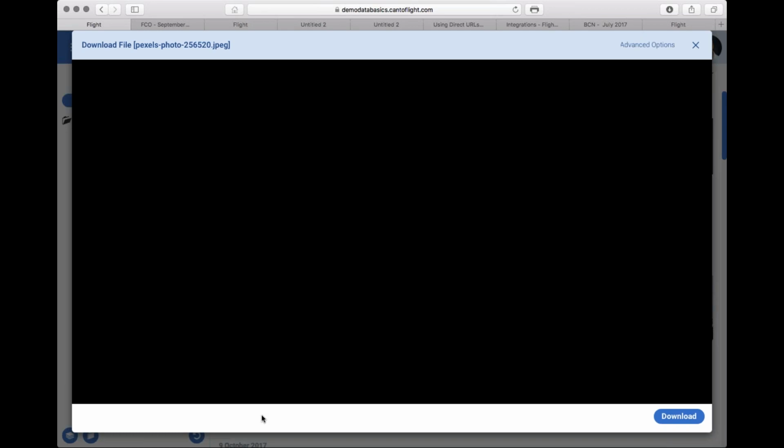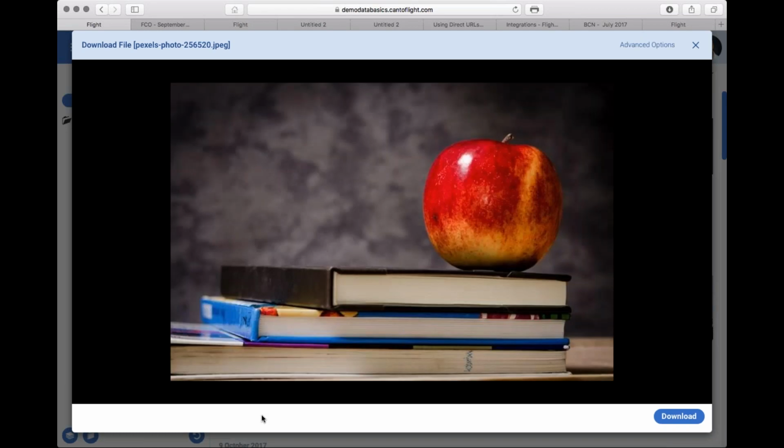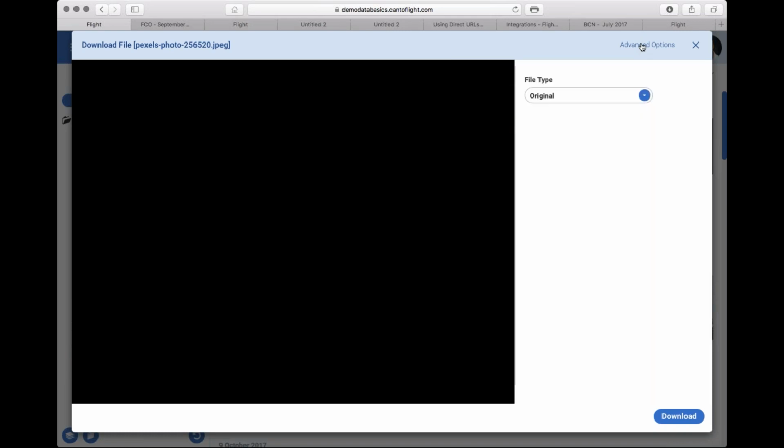Now, my first question to everybody: please confirm that you can now see my download file window. There are some changes made with the screen sharing with GoToWebinar. So please, everybody, tell me you can see a big image of that apple sitting on top of books, download file, .jpeg. Just let me know that you can all see that. Okay. All right. And you can see I'm now clicking on advanced options here.